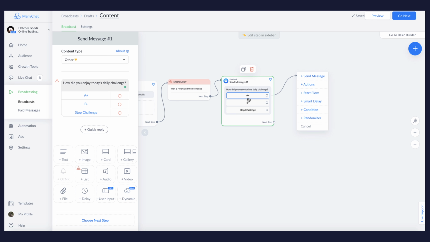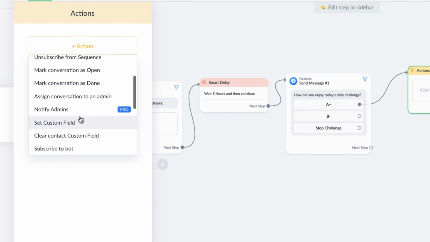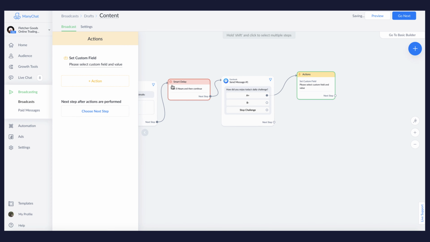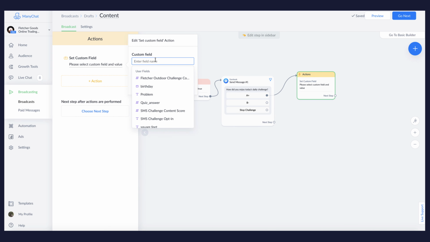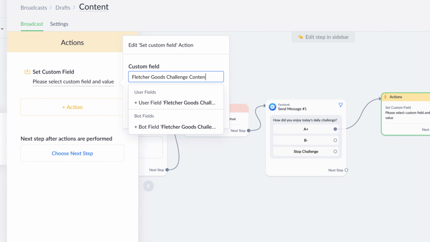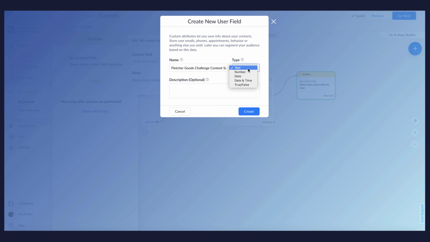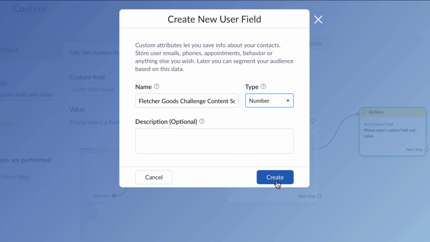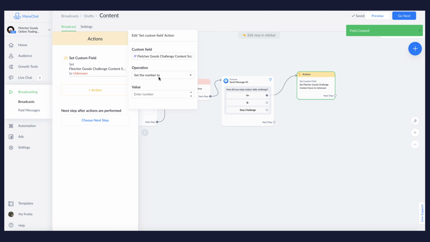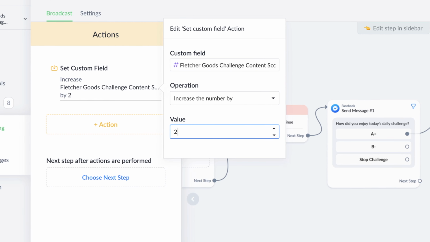From here, if they chose A+, we're going to want to add an action. We're going to want to set a custom field that tracks the content score. In order to create this, we'll just select a name here. Content score. That's going to be the name of our custom field. This will be a user field. And here you'll select the type of user field that you just created. Since we're going to be measuring content score as a value, we'll select number here. We'll select create. So from here, if they chose A+, what we're going to do through this action is increase their content score value by 2 points.